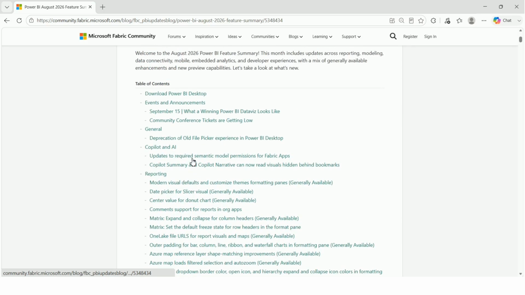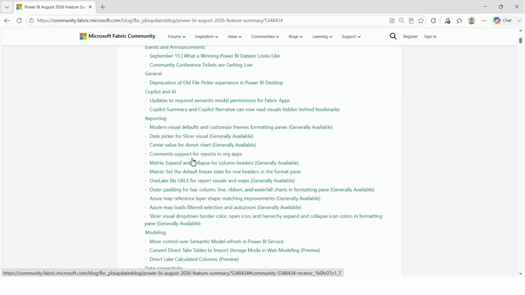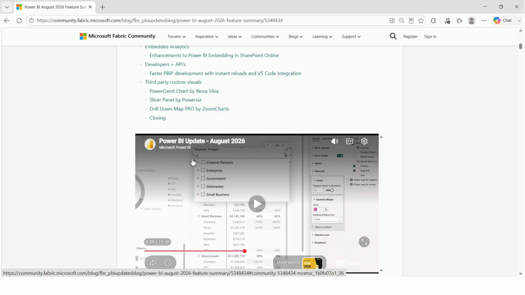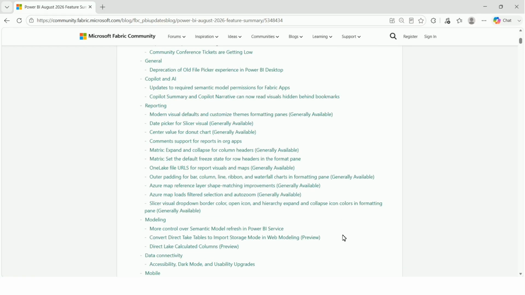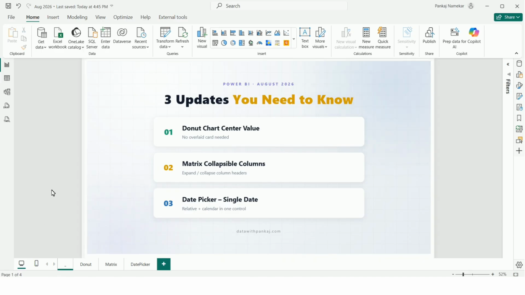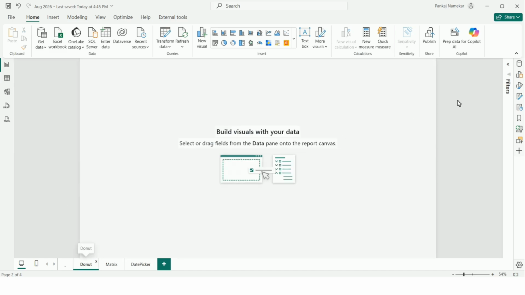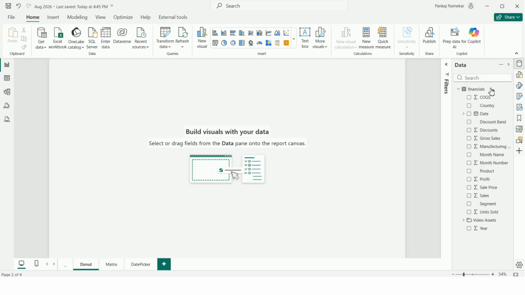Okay, I will make sure this link is available in the video description so you can go through it and read each update in detail. So today we'll focus on donut chart, then matrix and date picker. These are my favorite updates from August 2026. So let me start with a demo.